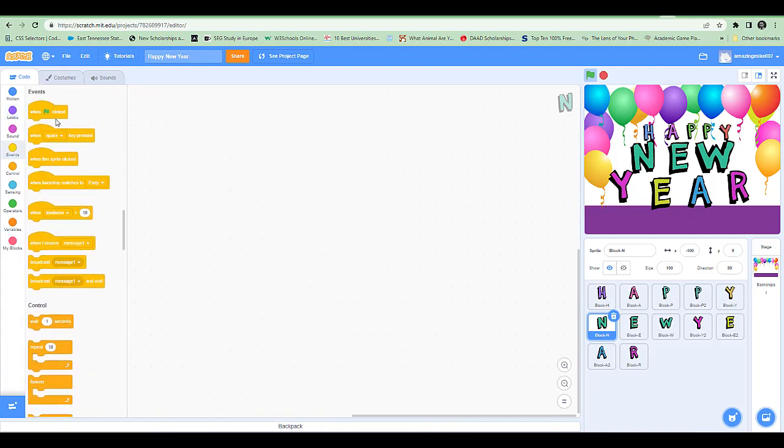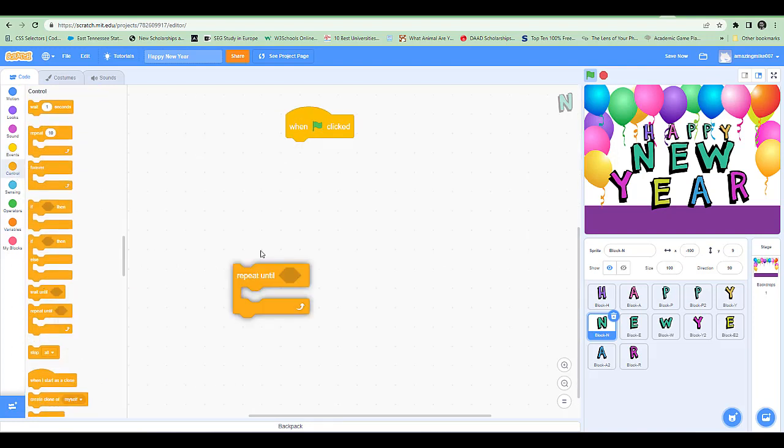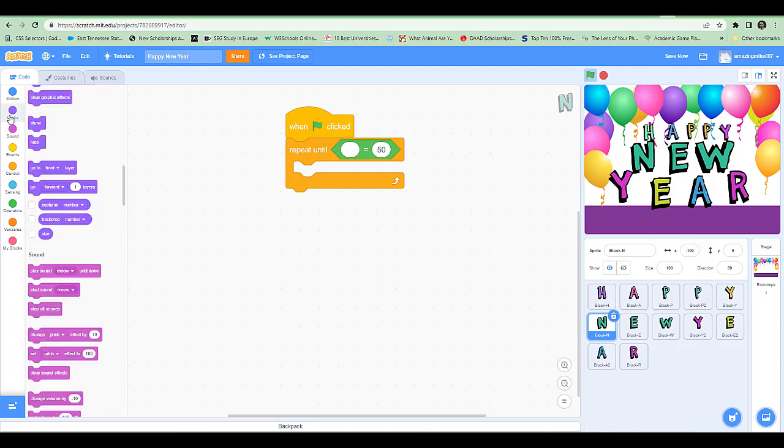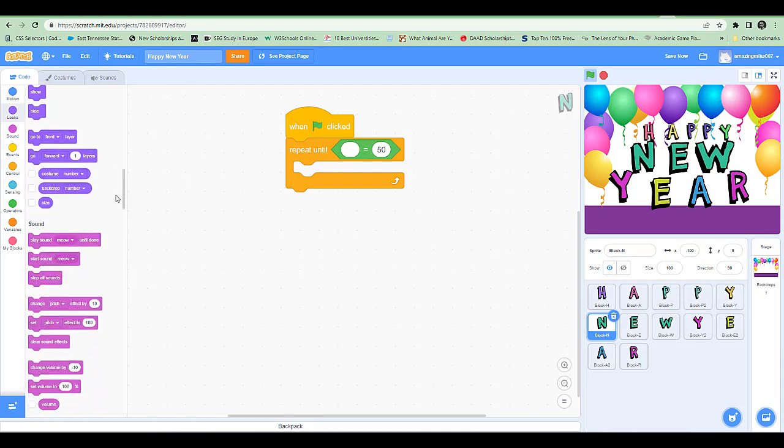So you say when flag is clicked, let me make this code bigger. When flag is clicked, the first thing I want to repeat until my size is equals to 150. So the first thing I want to do is to make sure that my letter grows bigger. So I'm going to say repeat until the size of the letter. So you go to looks again. Anything that has to do with the display of a sprite, you need to go to looks. So you go to size and say repeat until size is equals to.